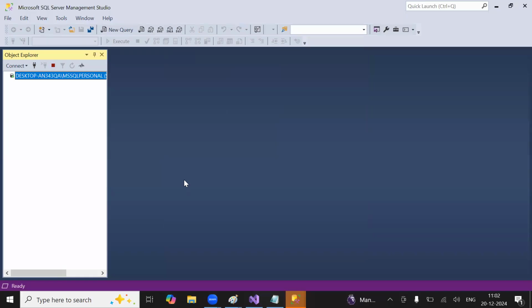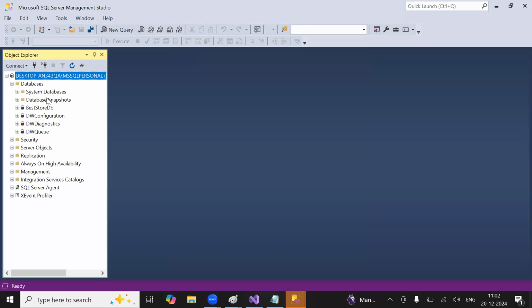Yeah, it's connected. Do you see any database here? You have only one database, which is BestStoreDB. Now here I'm going to create a BestStore instead of product service DB.